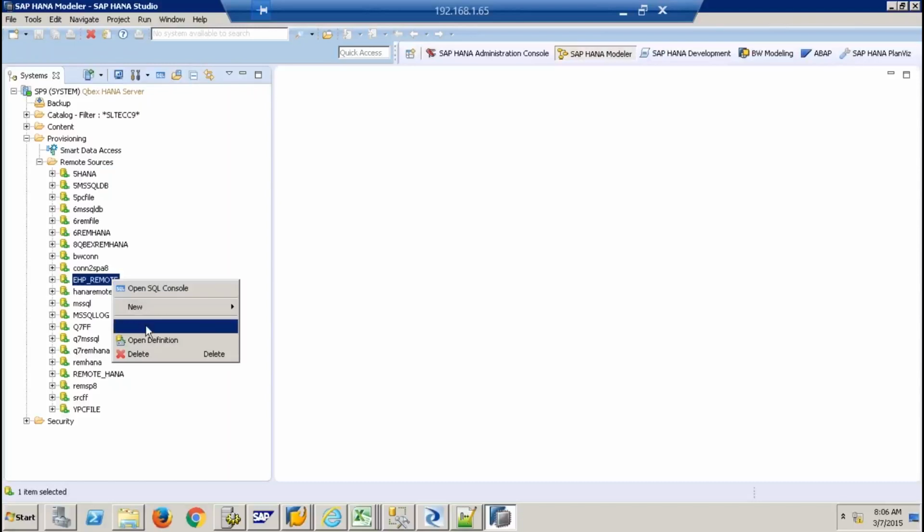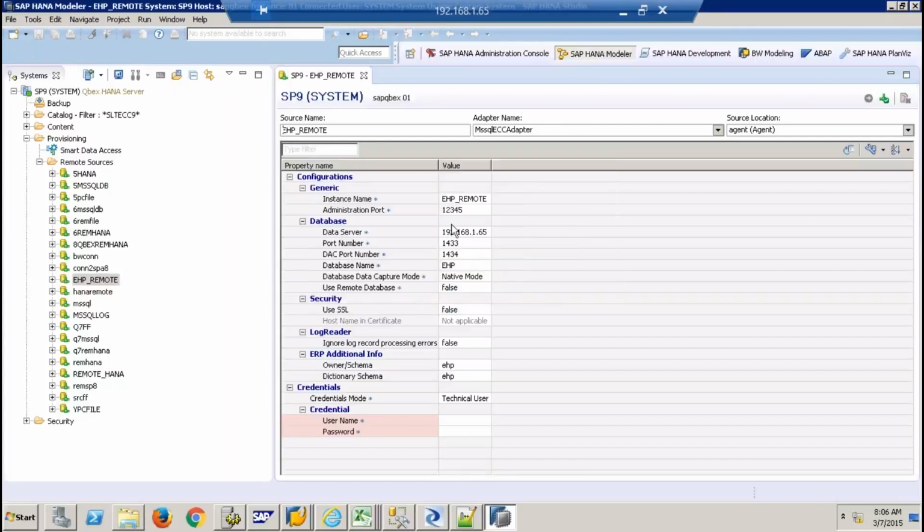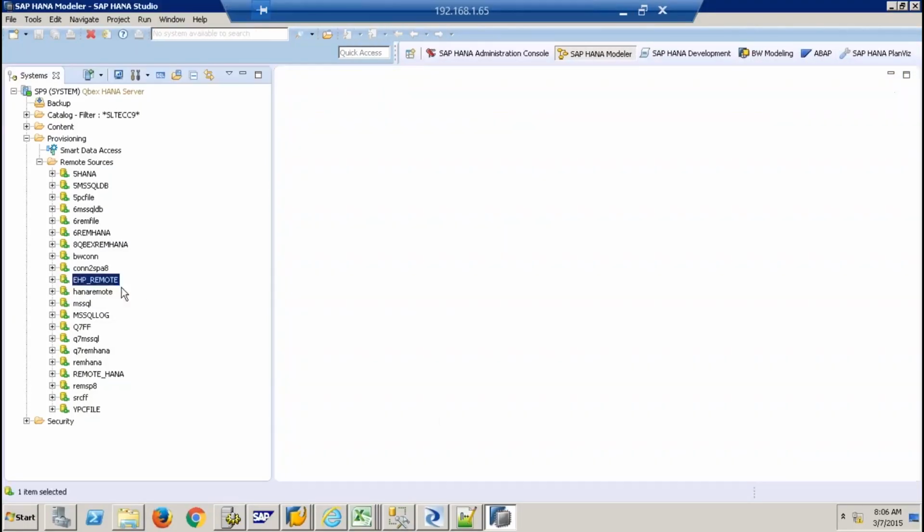If you right click and say open definition, I've already created connection details saying I want to connect to this system. This is the IP, this is the server running with the SQL Server port. I can just expand this remote source connection. It's my Z tables, right?